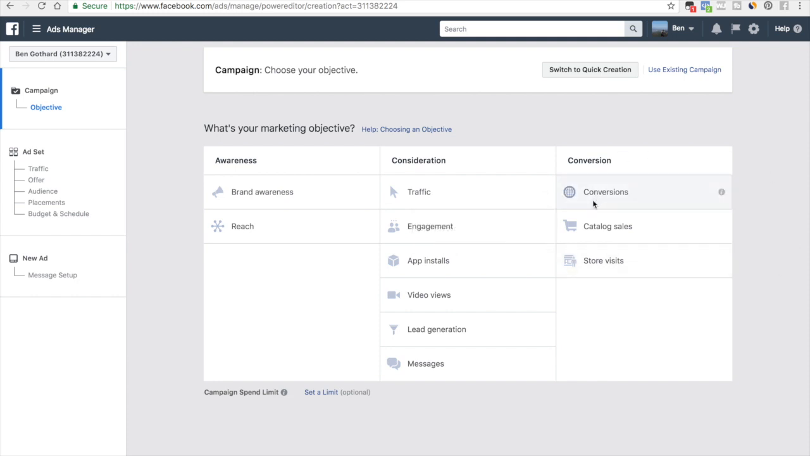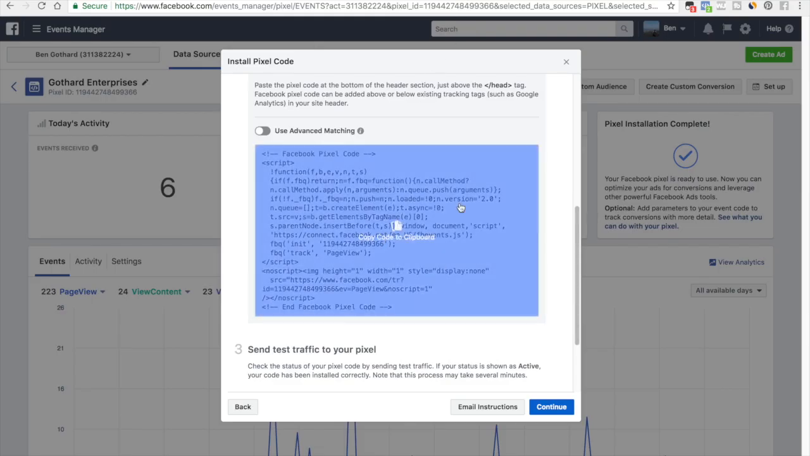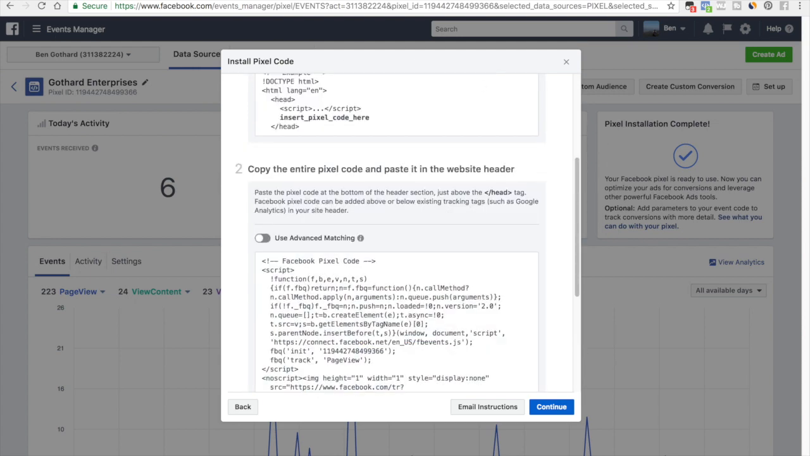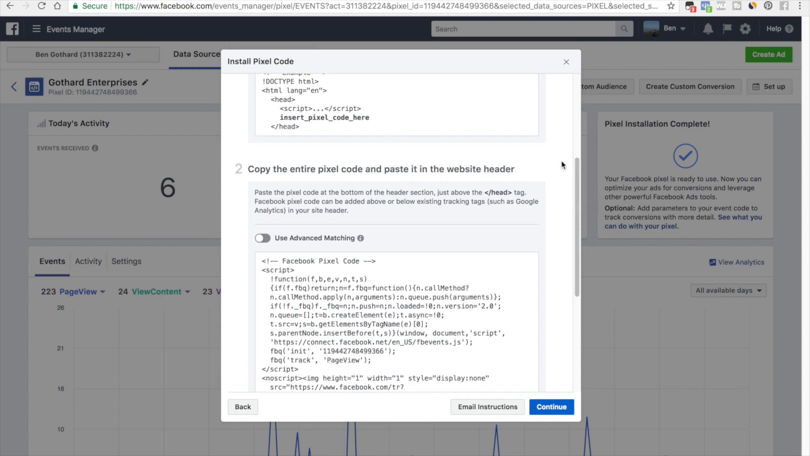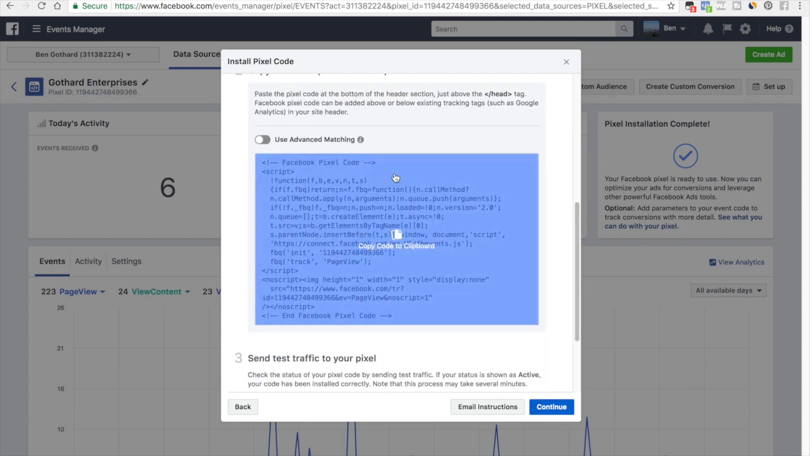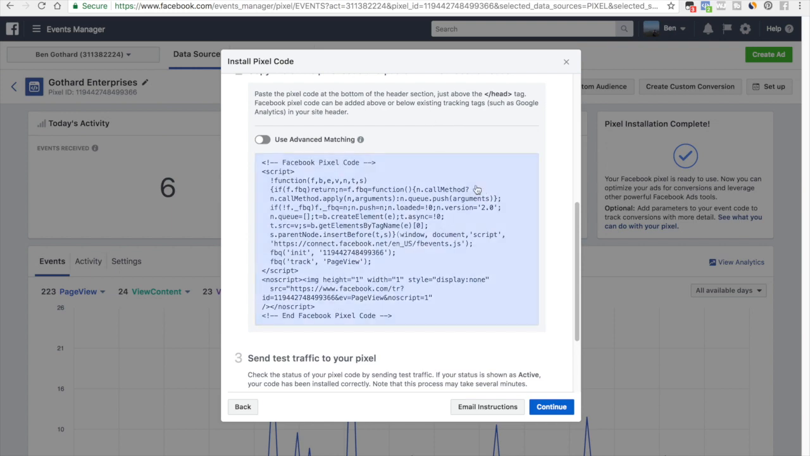Now, the reason I like conversion ads so much is because you can utilize the Facebook pixel for this one. And you may be saying, what is the pixel? A pixel is code that you put into your website. If you're up here, you go to Event Manager, Pixels, click Setup, and you can grab this code. Bam. You put this code into the header of your website, and it tracks where your audience goes on your website.